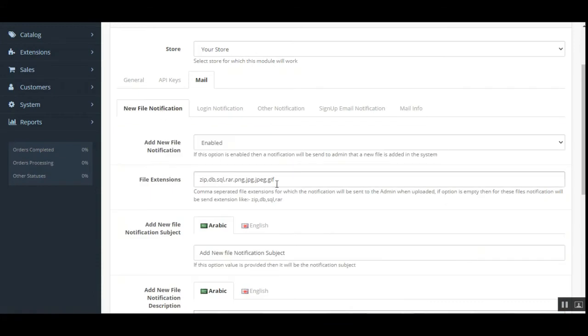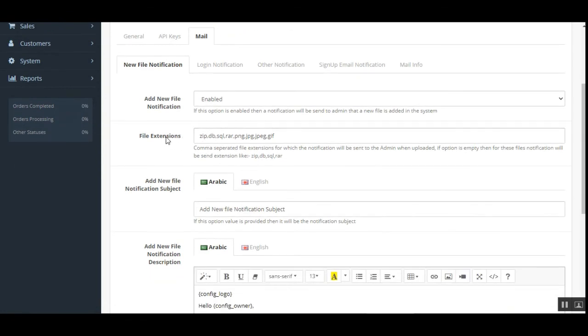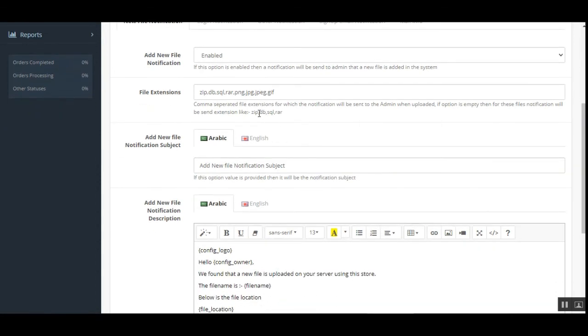So under the new file notification, basically the admin configures the fields such as the add new file notification. He can enable or disable it, and if this option is enabled, then a notification will be sent out to the admin that a new file has been added into the system. The admin can basically check the file extensions, so they can be added multiple, and they should be comma separated. And for these added file extensions, the notification would be sent out to the admin when uploaded, and if the option is empty, then the file notification will be sent for extensions like the others as mentioned here.